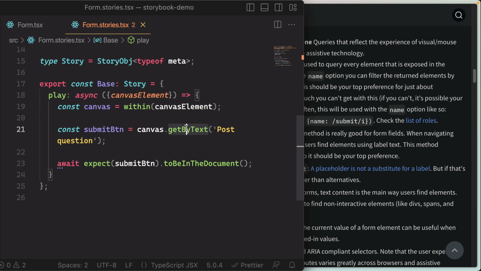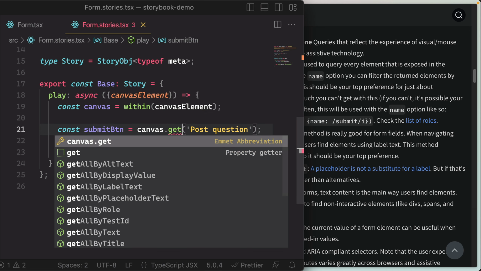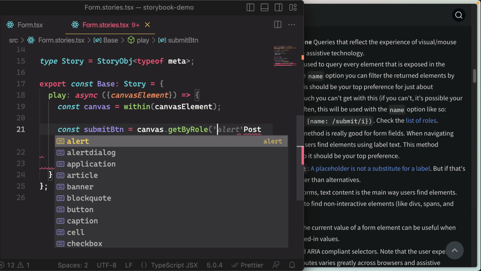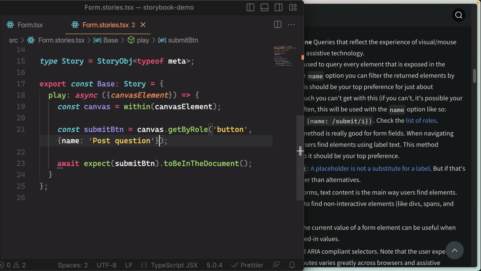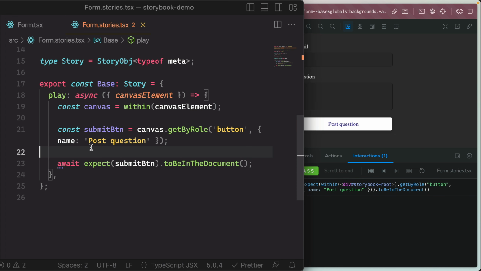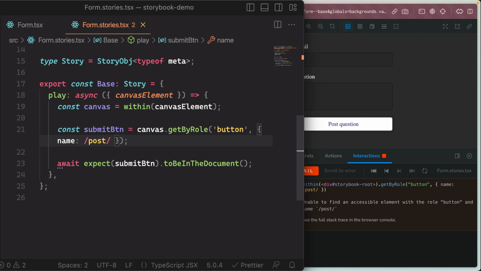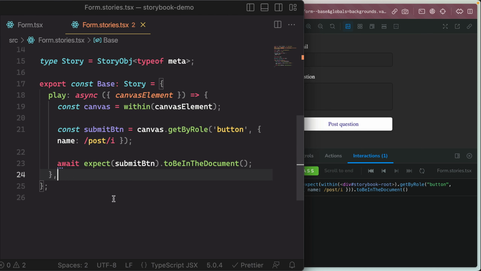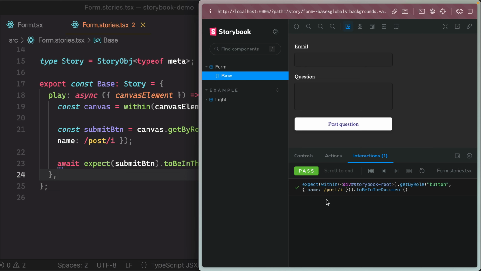So for example, we could refactor this to be getByRole, and we need to provide the role here to be button, and we need to update this to instead look for a button with the name of this text. And if we quickly go back to Storybook, you should see that our test is still passing. Right, so you should also know that you can query substrings. So for example, if I just wanted to query "post", this should still pass. And also if you want to make it case insensitive, let's do post, and this is a regex, so we can do i here to make it not care about the casing. So now this is looking for a button that mentions post regardless of casing, and it's still passing, right?